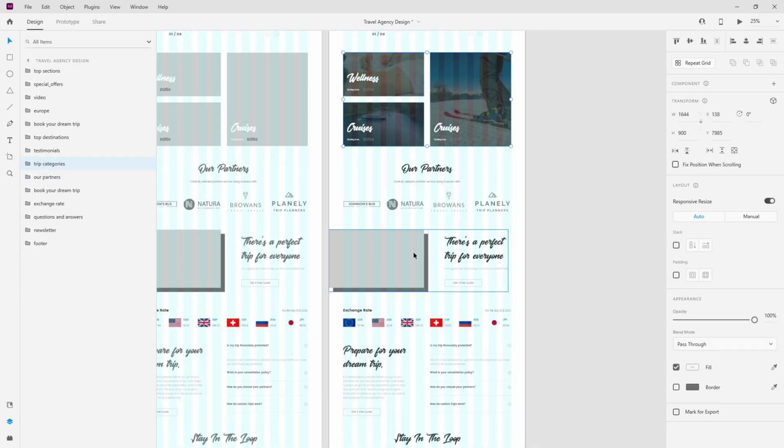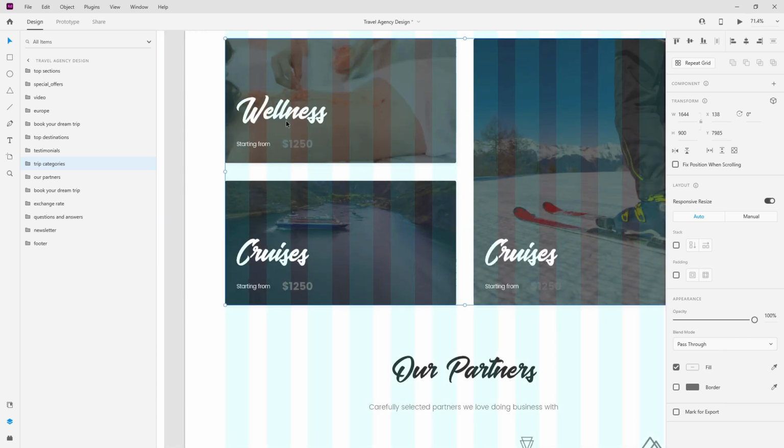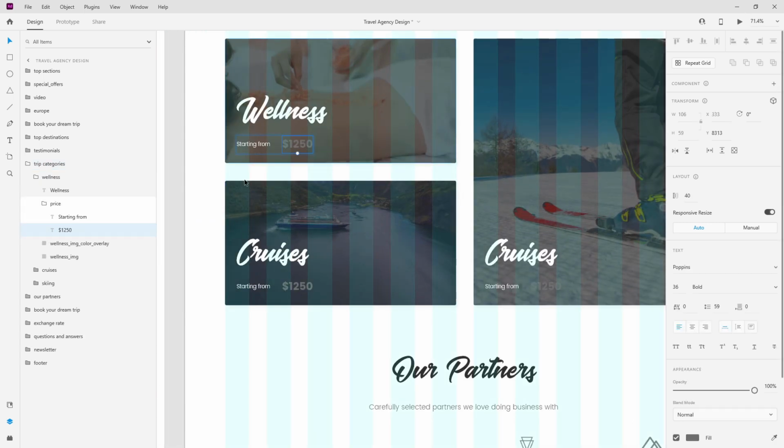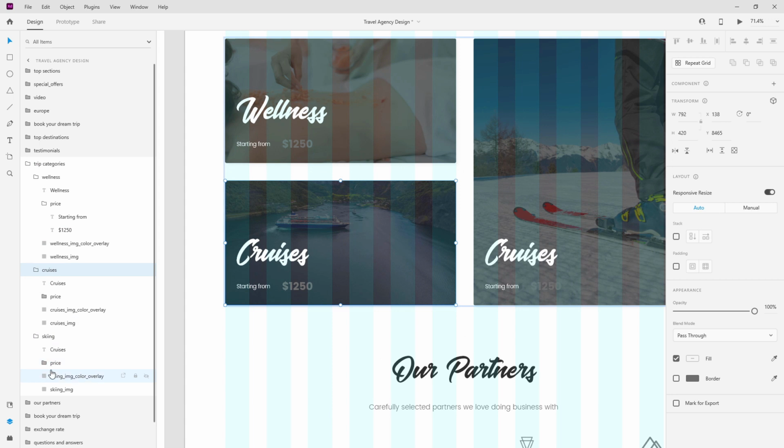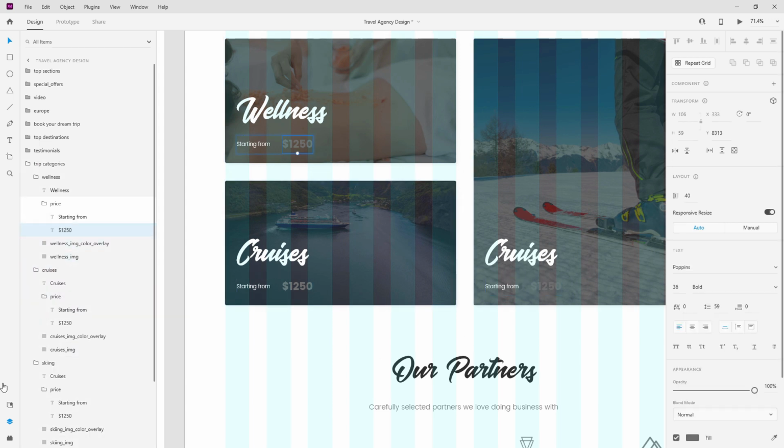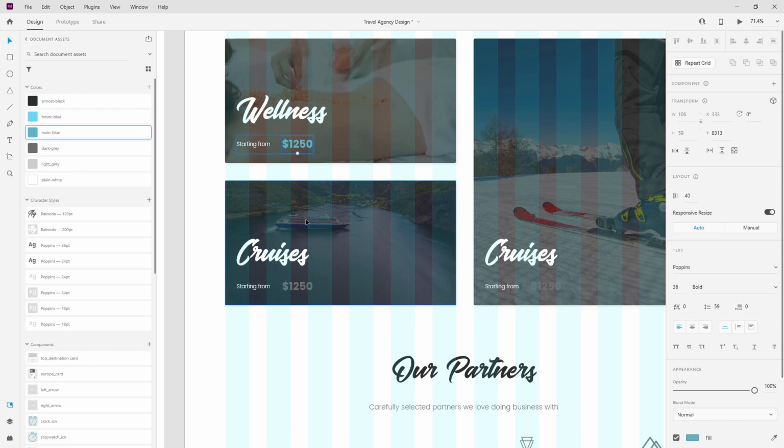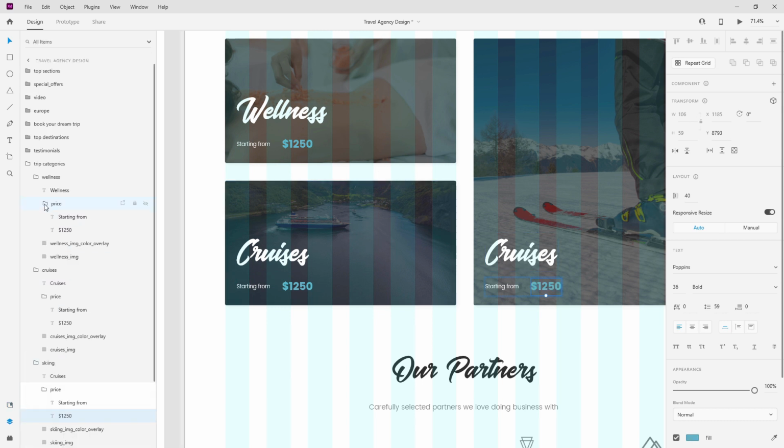With the partners, there is nothing much to change, but right here, what I don't really like are these prices. So what we can do is jump inside of the price for each one, select 1250, use main blue, and main blue, just so that it stands out a little bit like that.